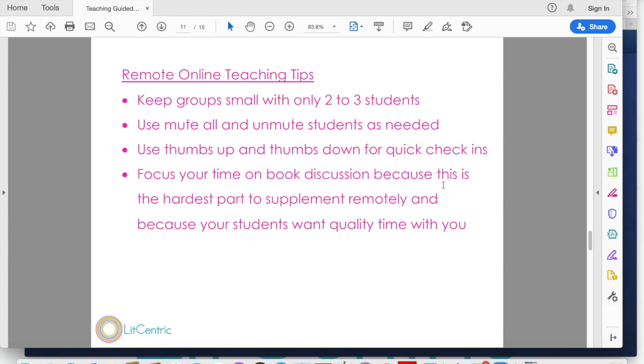So I think your teaching time would be very well spent focusing on discussing the book with them. And also because it's very quality time that your students have with you, because they're not seeing you as much and they desperately want to. So a focus there I think would be a great way to spend that time with them on screen.